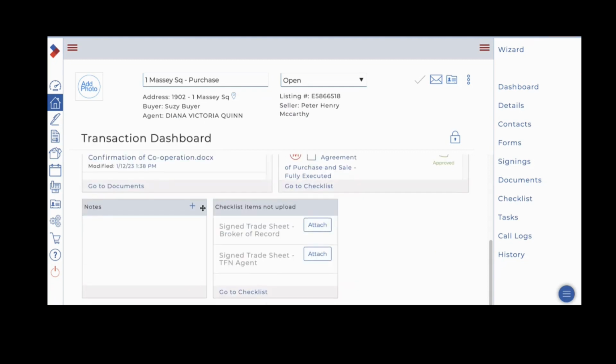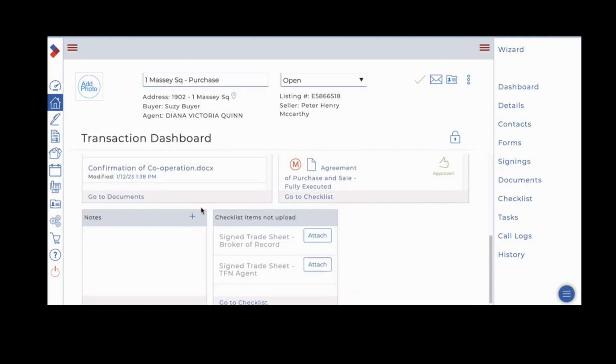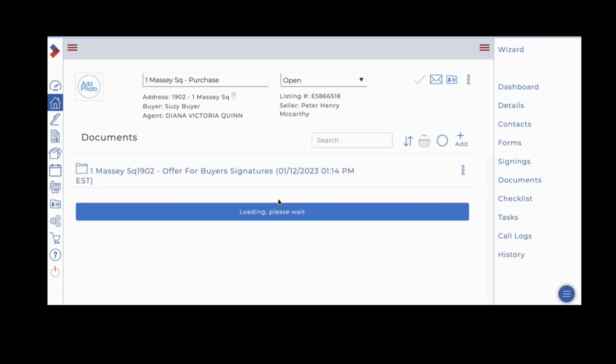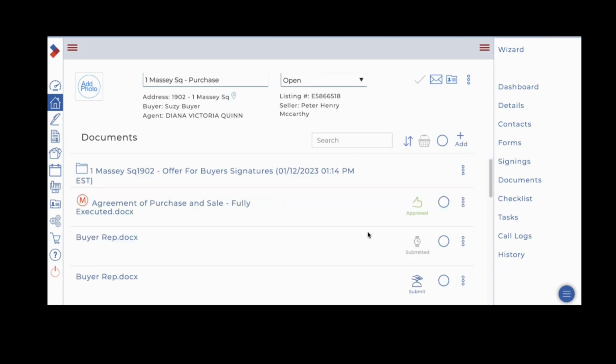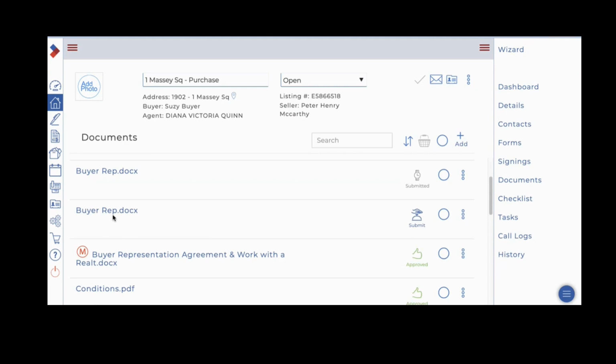Then you want to turn this document into the office, meaning sending it to the deals department. So we go to documents. We now want to submit the buyer rep, the financing waiver. Let's pretend this is the waiver. You're going to select submit.